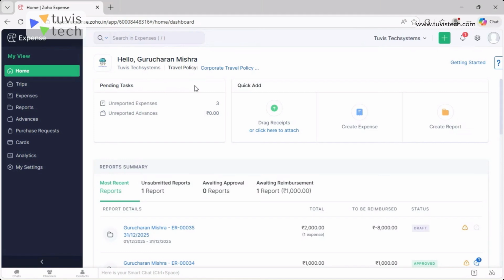A purchase request in Zoho Expense is a formal request initiated by an employee of an organization to procure goods or services. The purchase request is to ensure that all acquisitions are necessarily budgeted and authorized, thereby maintaining financial control and accountability. Now, let's see how to create a purchase request in Zoho Expense.